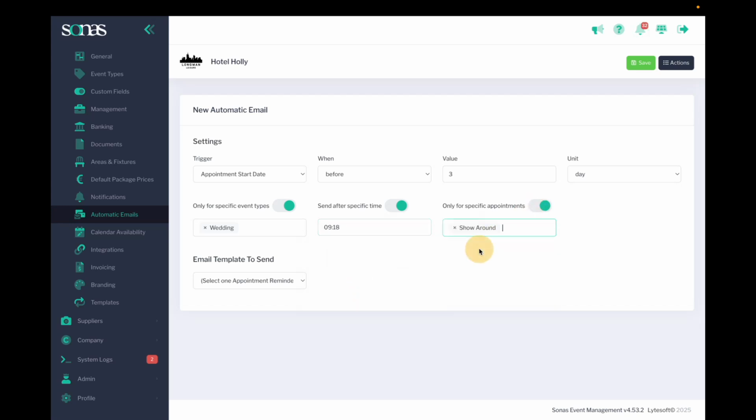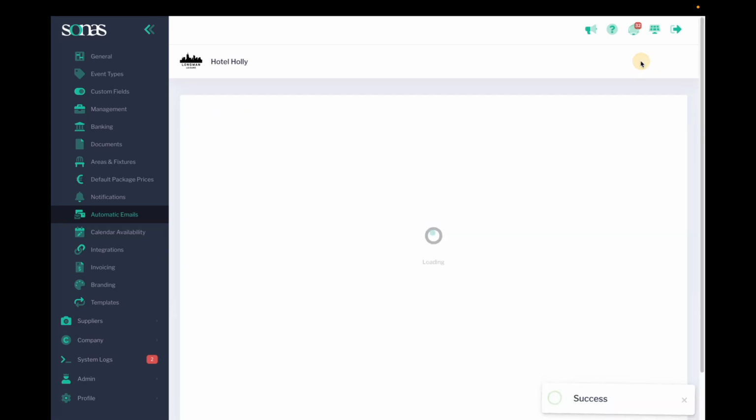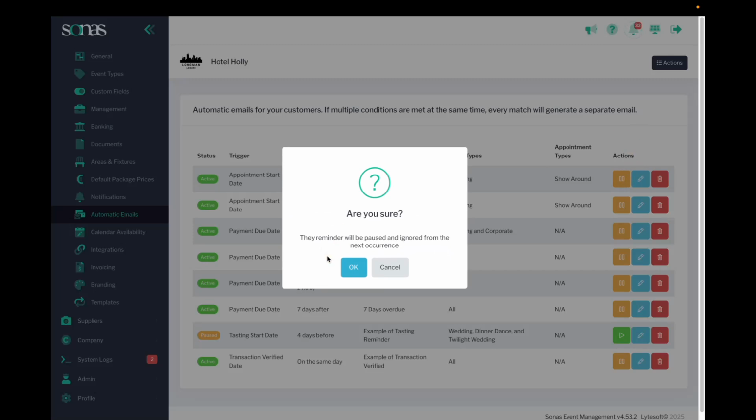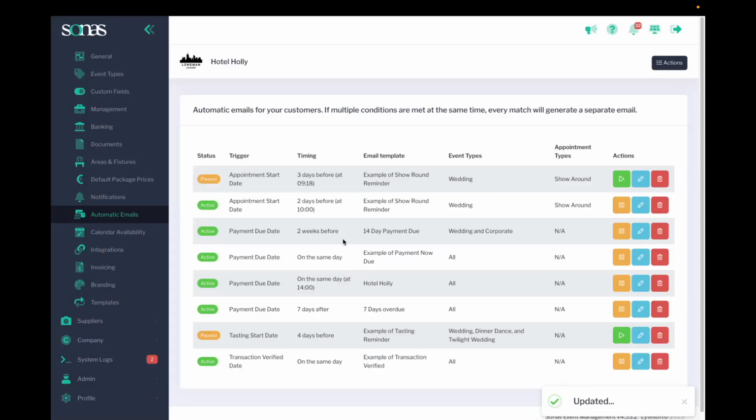And this will be for showgrounds. And then you choose which one you want. So you can go ahead and get that scheduled. And you can always pause by hitting the pause button. And that is setting up your templates for your sales process.